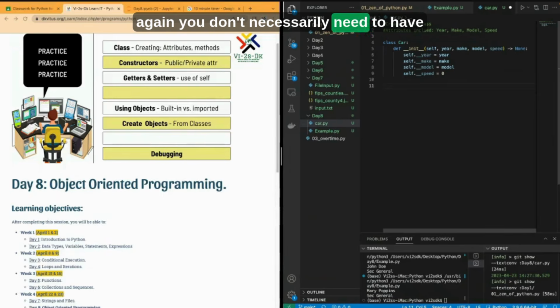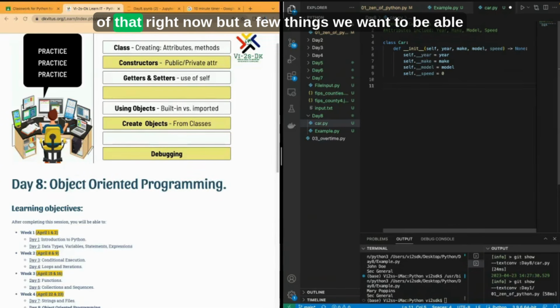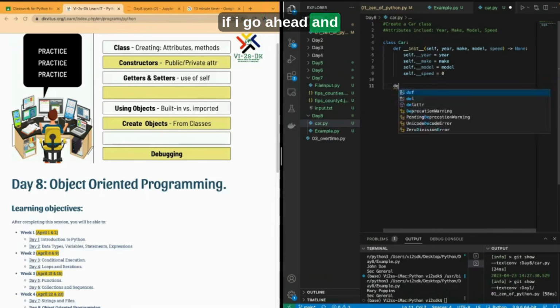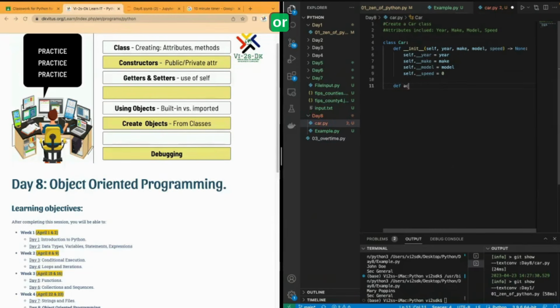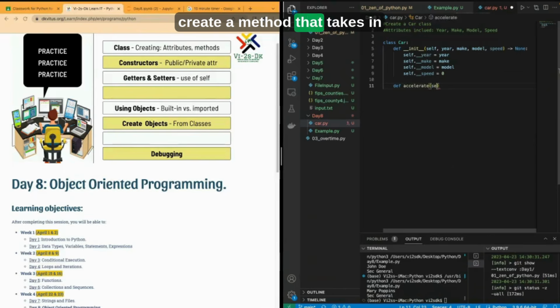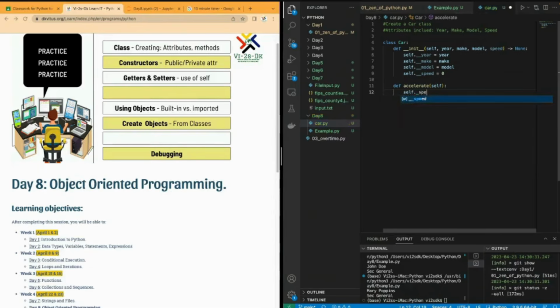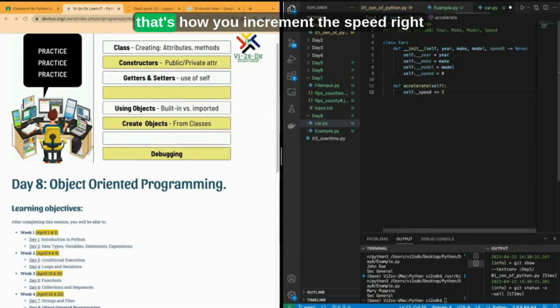Again, you don't necessarily need to have a get and a set method because we're not using any of that right now. But a few things we want to be able to do is define some kind of acceleration. So if I want my car to be able to accelerate, I'll create a method that takes in self. And for the self.speed, I'm going to increase it. So whatever speed it has, go ahead and add 5. That's how you increment the speed, right?